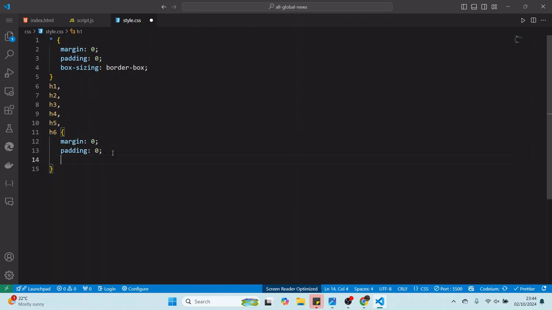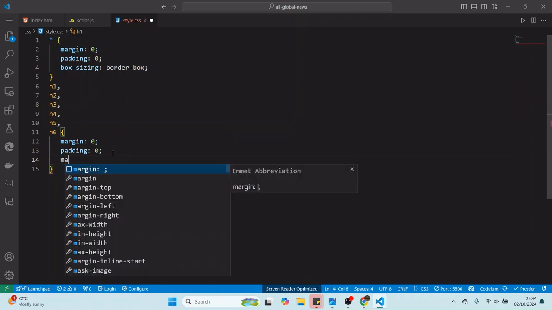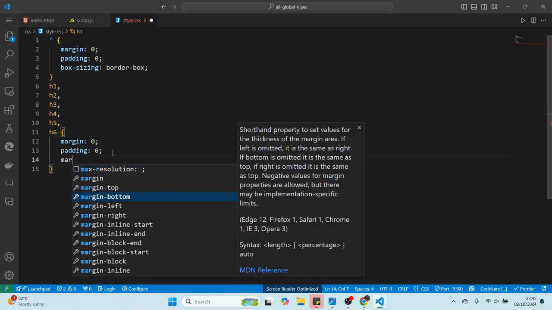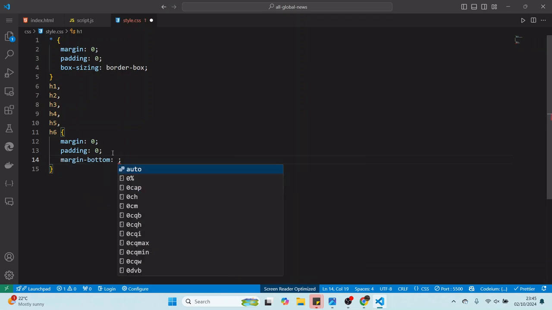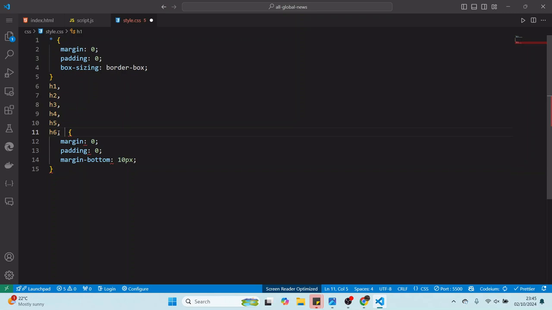I also want to set margin bottom, maybe to 10 pixels. But you also want to target the paragraph. P stands for paragraph, and H1 up to H6 stand for headings. So this is it. What next?